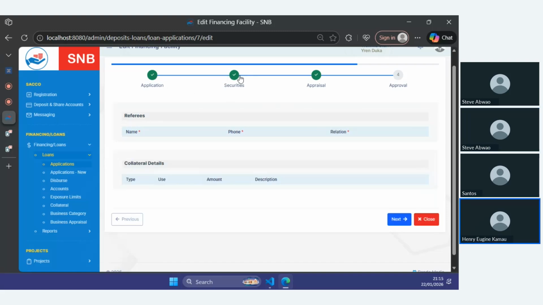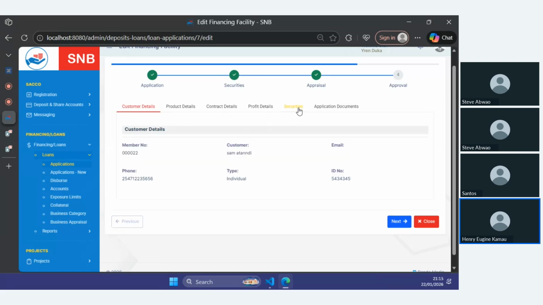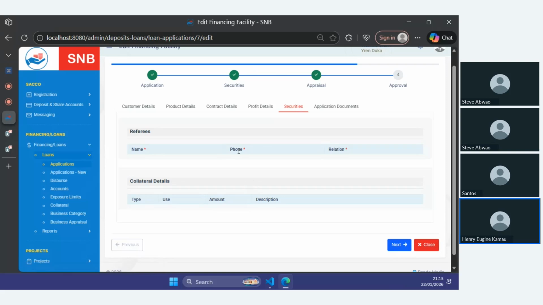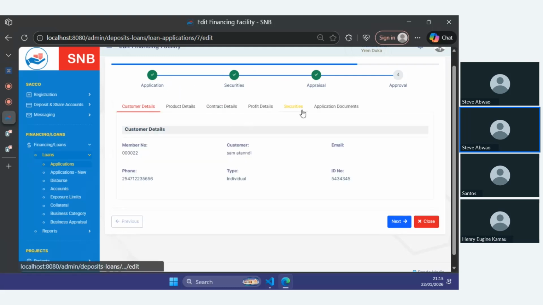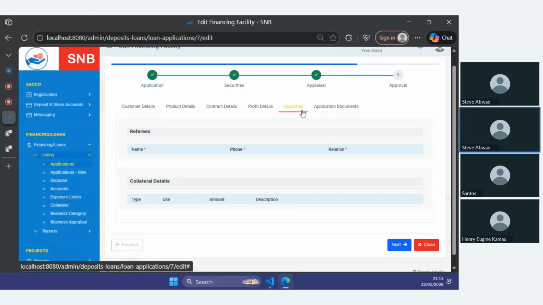So hapa you see the previous one ilikuwa na securities section, na bado pia kwa nini kuna securities section? No, we agreed that the security section was to be moved. I think this one we were doing with George. With George, we agreed it was to remove from hapo juu iwekwe hapa chini. So I think hakutoa hiyo ya juu. Hiyo ya juu is redundant.